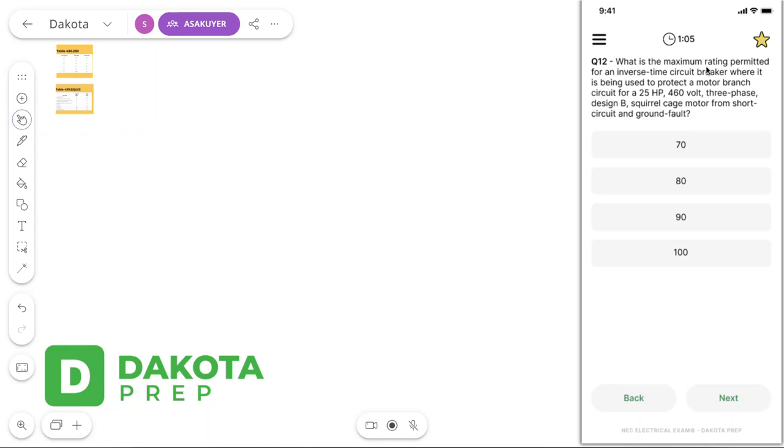It says, what is the maximum rating permitted for an inverse time circuit breaker where it is used to protect a motor branch circuit for a 25 horsepower 460 volt 3-phase design B squirrel cage motor from short circuit and ground fault? There's a lot going on, a lot of words. But it turns out this is not real difficult.